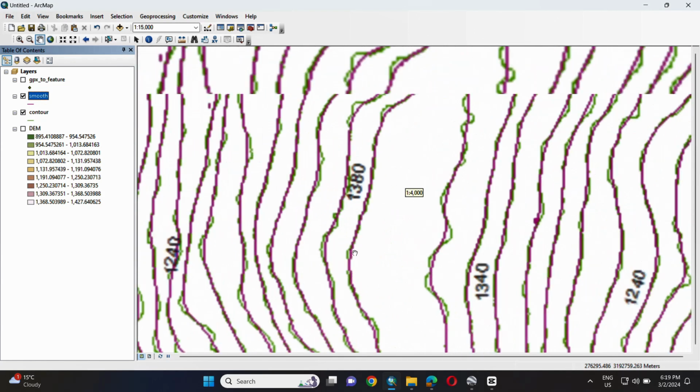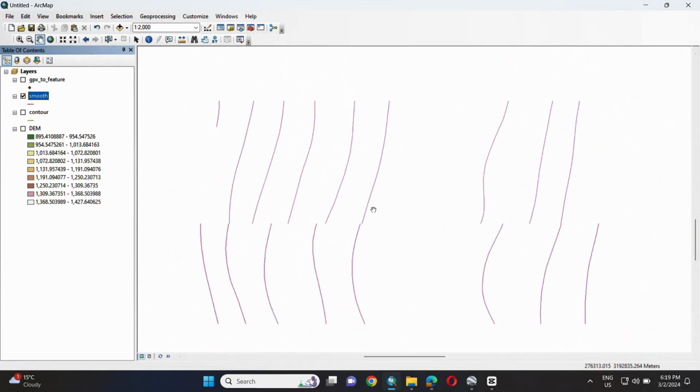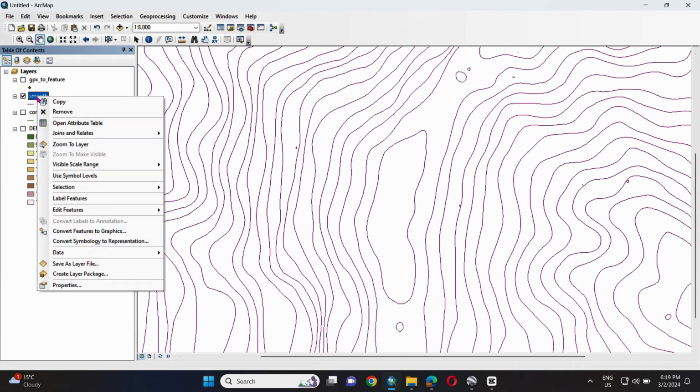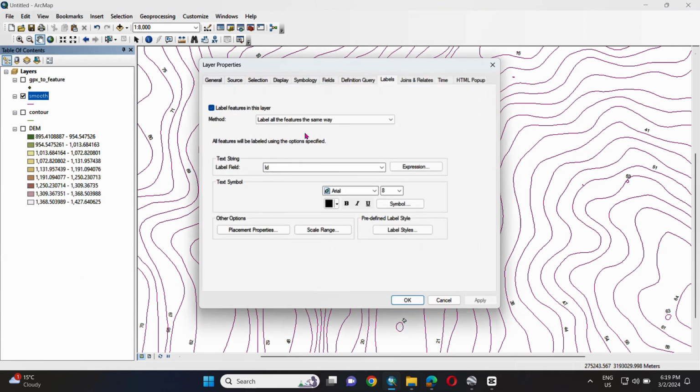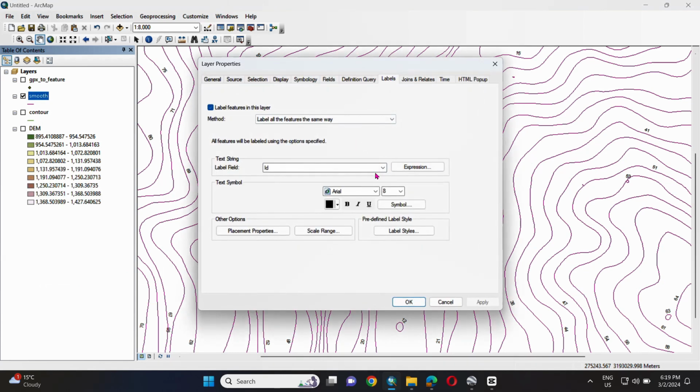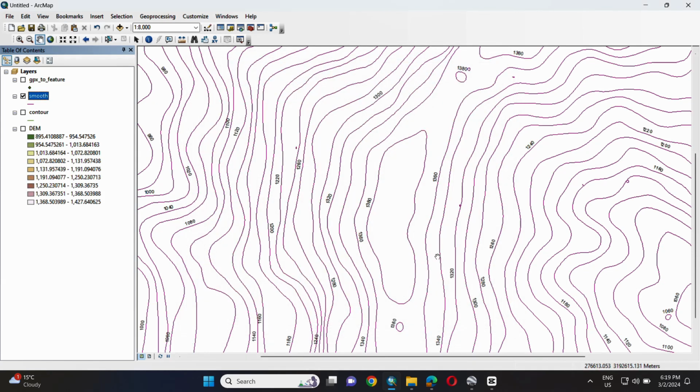Then we can see the difference between the contour line and the smooth contour line, and label this smooth contour line by giving the contour value. This is our final output of today's work.